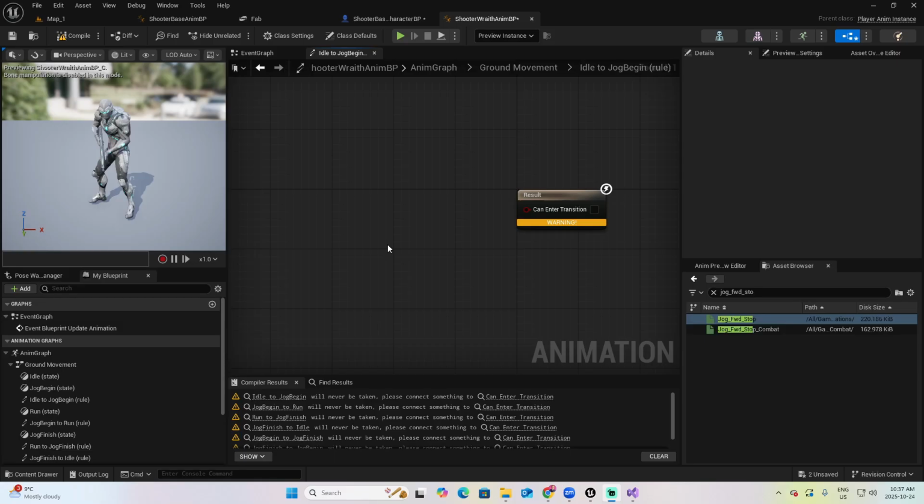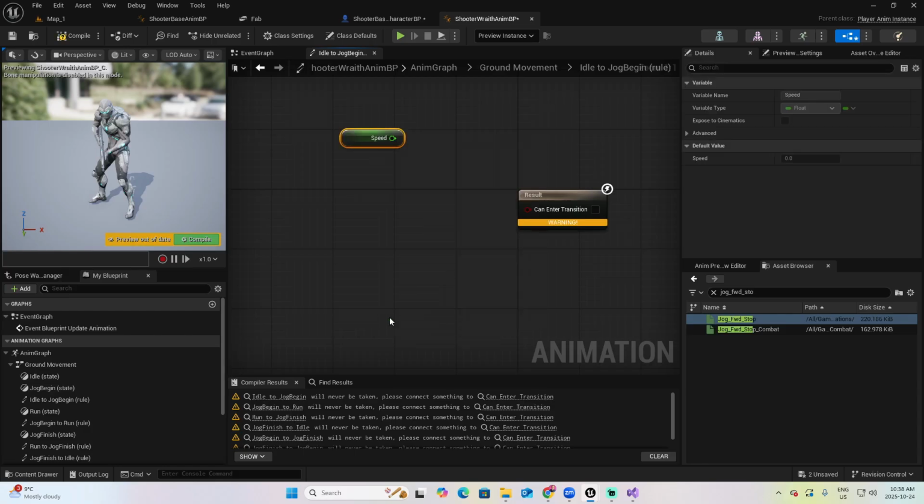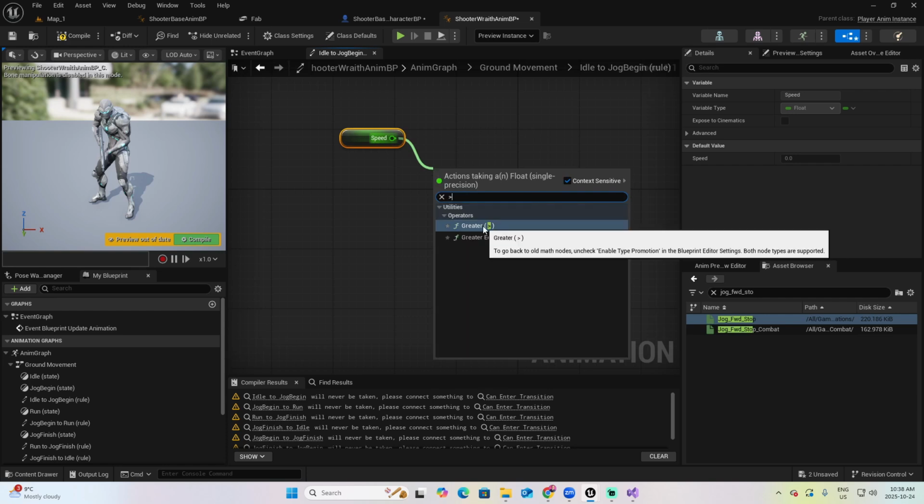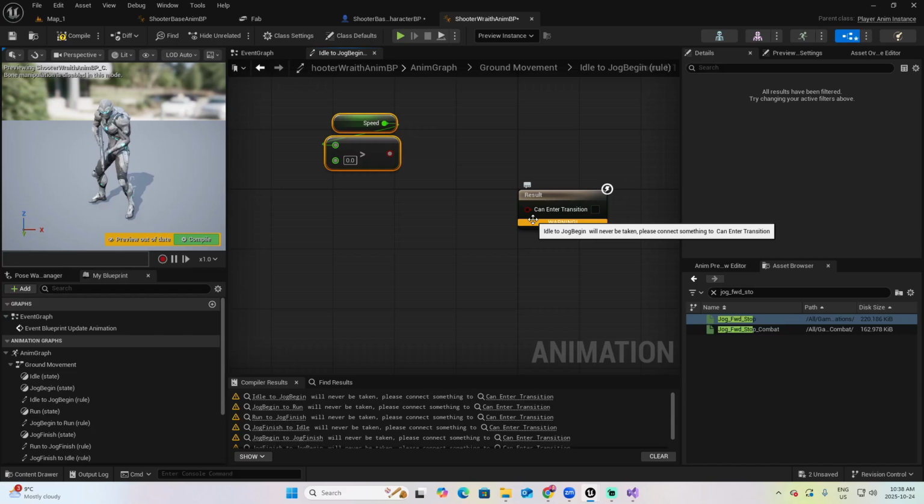The first condition to start jogging is that the speed has to be bigger than 0. So I can right-click and look for the variable speed. And you will see that we have an option that says get speed. That is because we define the speed as something that we can ask for inside the blueprint. And we did all that in C++. From the speed, drag a connector and look for greater than and select it. Because I want this to be greater than 0, this is the first condition that I need to make the transition. Now I can connect these two, but there are other conditions that I want to check.